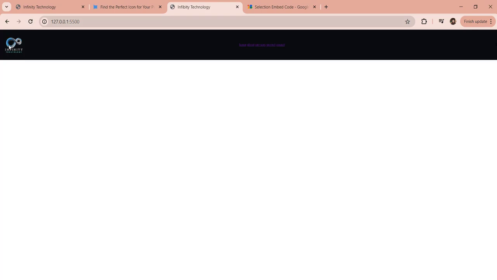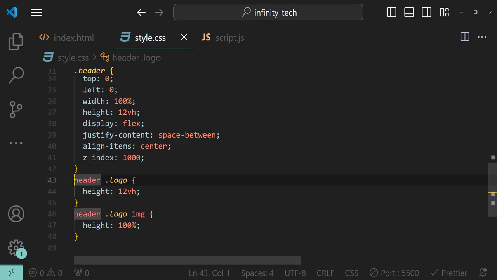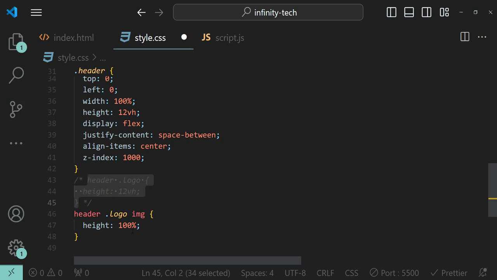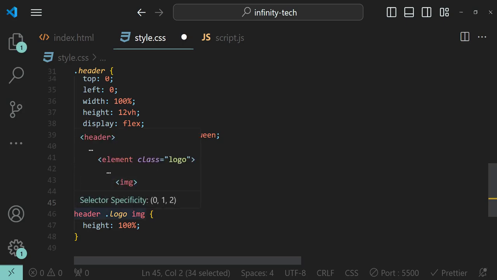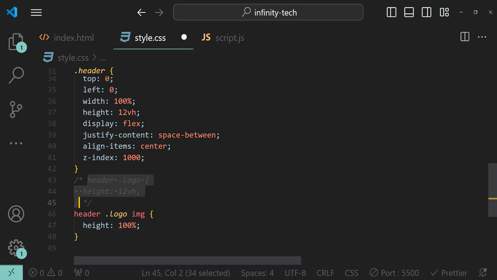Now as you can see, our image has also shrunk down because we have set the height of its parent container, that is the logo div, to be 12% height, and then we made sure the image itself takes the same height as its enclosing container. If we don't define the height of the enclosing container, since the image doesn't know what is the height of its enclosing container, therefore the image will take 100% of its own height.